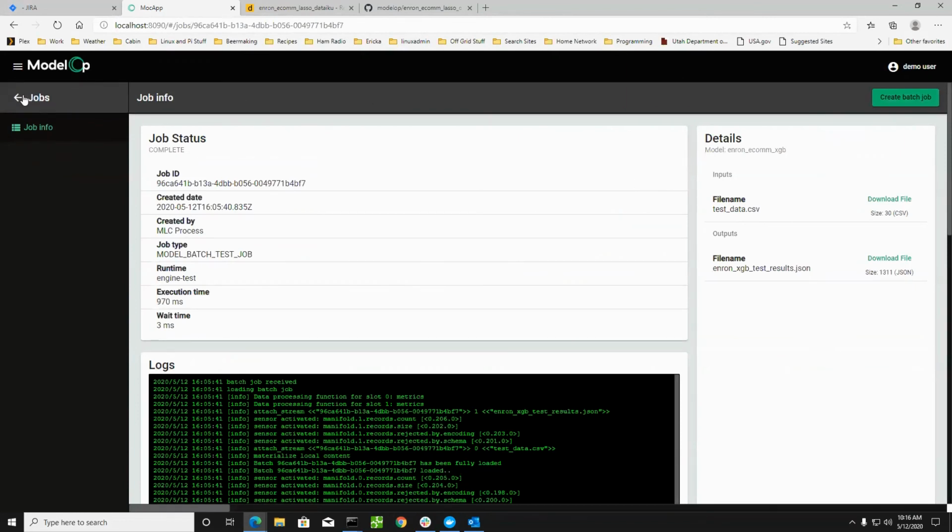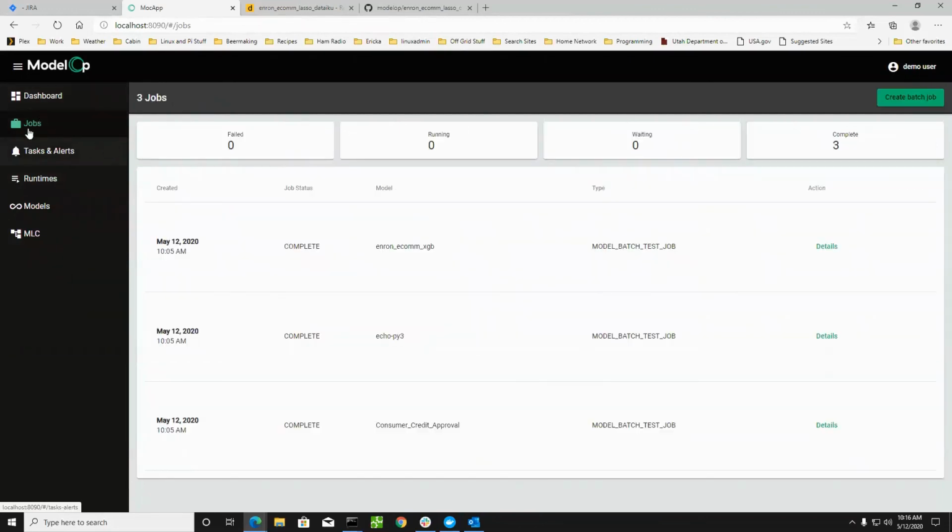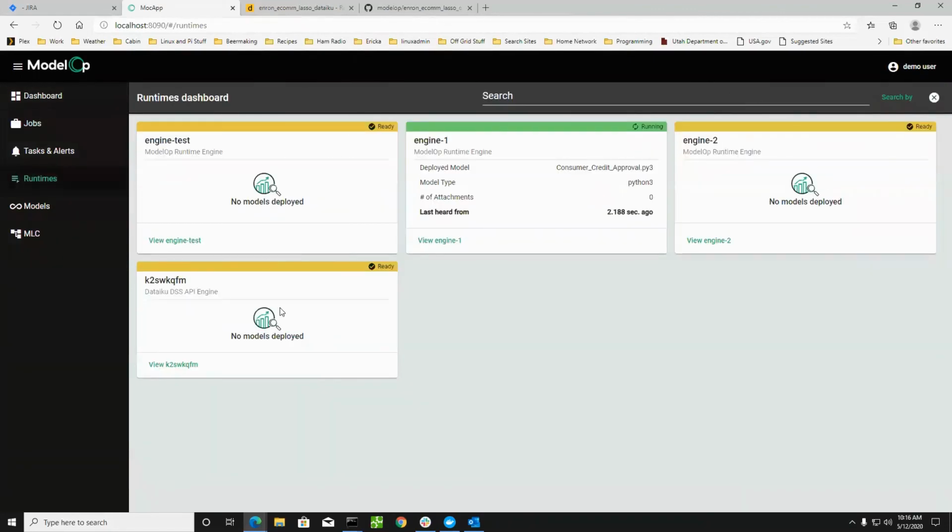And that will be a consistent view no matter which kind of runtime you choose to run it on, because we also have our own ModelOp Center runtime, which can run these same batch jobs. Now, obviously, a Dataiku recipe, since it's heavily tied to the Dataiku platform, has to run on a Dataiku engine. But if it's a generic Python model, it could also be run on our engine as well.